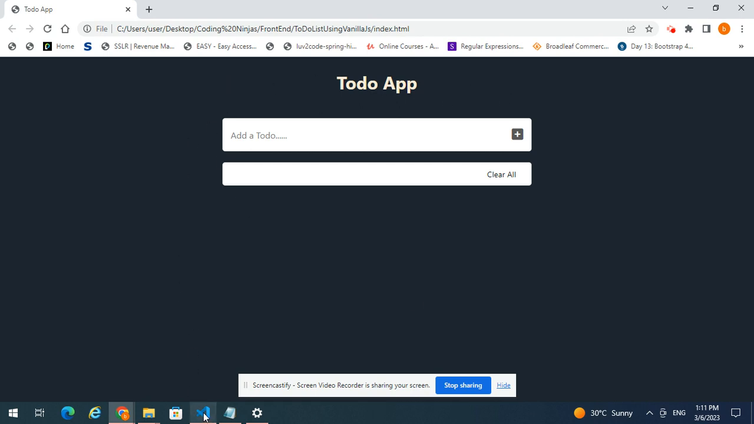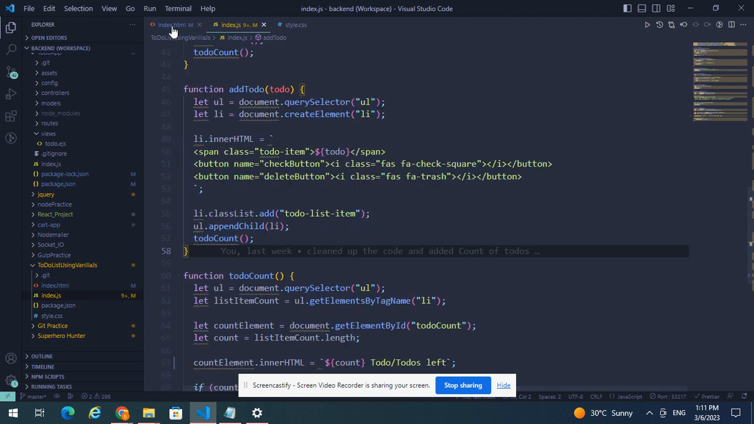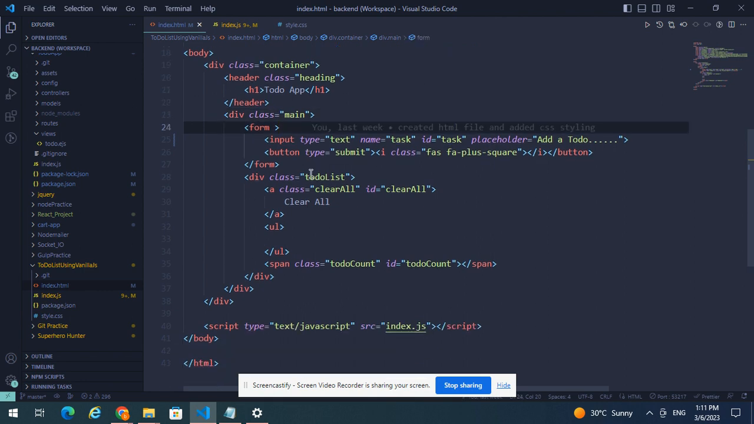Now, in the back end, how I have implemented it: I have index.html. This is what is rendered in the front end, so this is what you will see. I have added a form, where this is the input box where you will enter the to-dos, and this is the button which, if you click on it, will add the to-do into the list. This is the division where I will be showing all the to-dos.